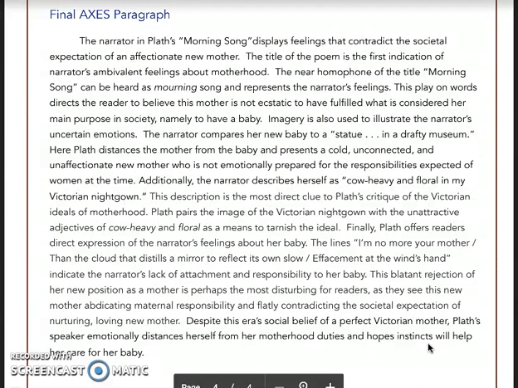Additionally, the narrator describes herself as "cow-heavy and floral in my Victorian nightgown." This description is the most direct clue to Plath's critique of Victorian ideals of motherhood. Plath pairs the image of the Victorian nightgown with the unattractive adjectives of cow-heavy and floral as a means to tarnish the ideal.